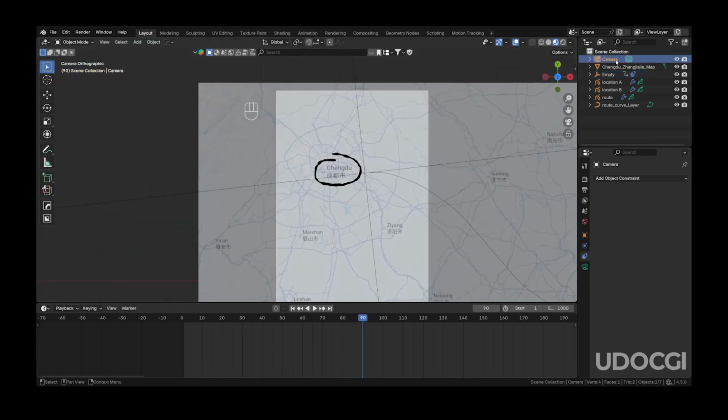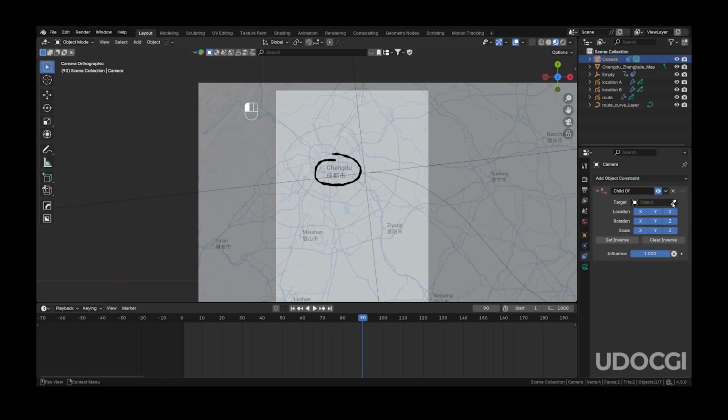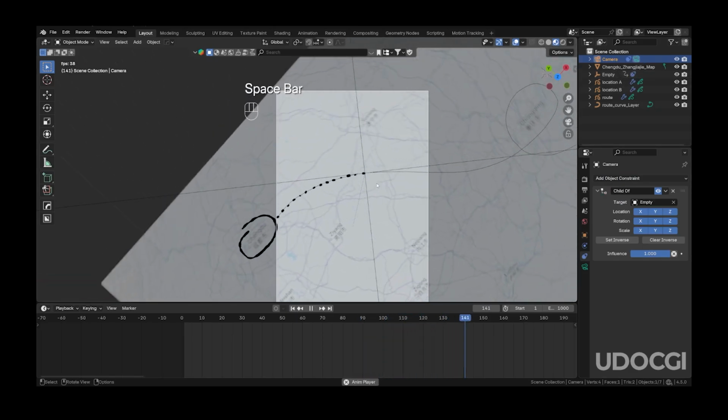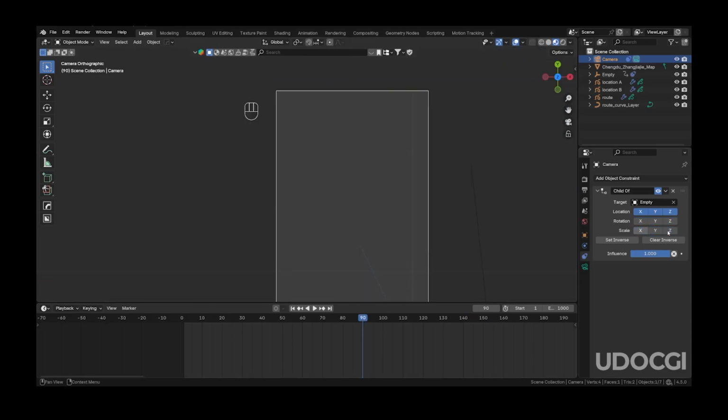To make the camera follow the curve, select the camera and add a child of constraint. Select the empty as the target using the eyedropper tool. I only want the camera to follow the location of the empty, otherwise it becomes a bit too messy, so I'll disable the rotation and the scale. The camera might snap to another location, but pressing Set Inverse will reset it.